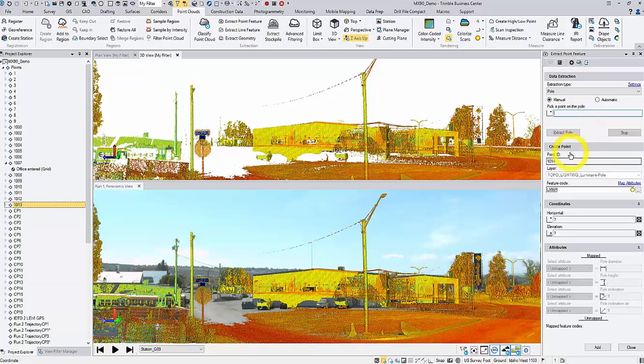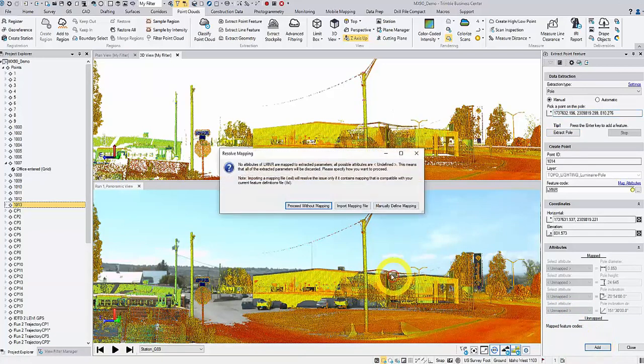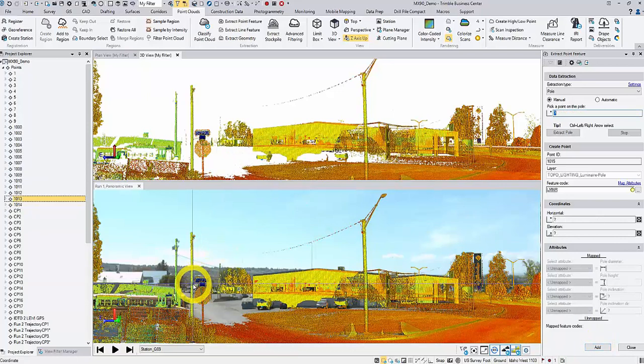Okay, so we're going to do a light pole, lighting luminaire pole. Extract the pole. Again, it's not going to map any of these attributes. We're going to add that, proceed without mapping. I'll do one more. Got a pole back here.